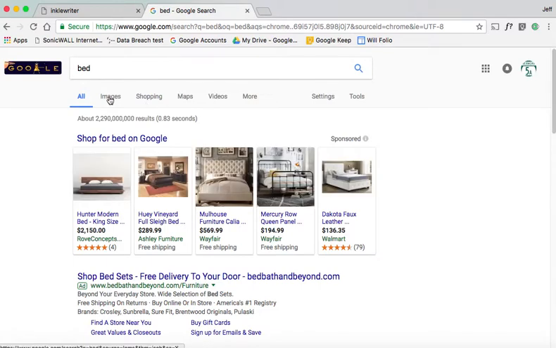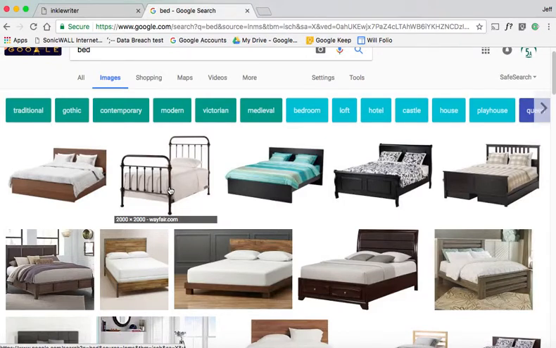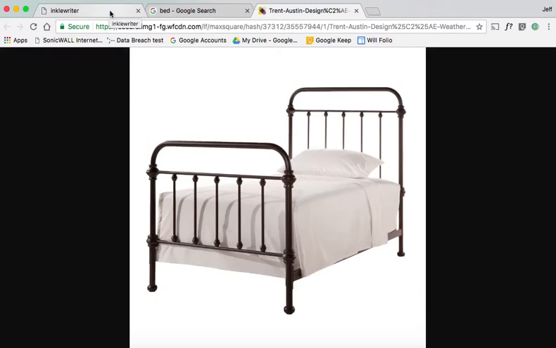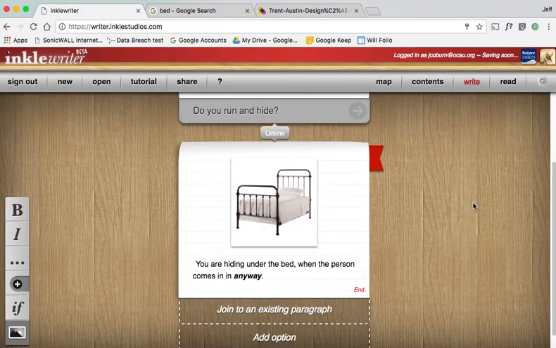So for example, if I did a Google search for a bed, in images, from there I can select a specific image, let's say this one, and I can get the URL just for that image. Now the one thing to remember if you're doing online images is that you need to make sure that you use either copyright or some kind of sourcing for your image. So I would just put this URL in here, and I would have an image to go with my story.